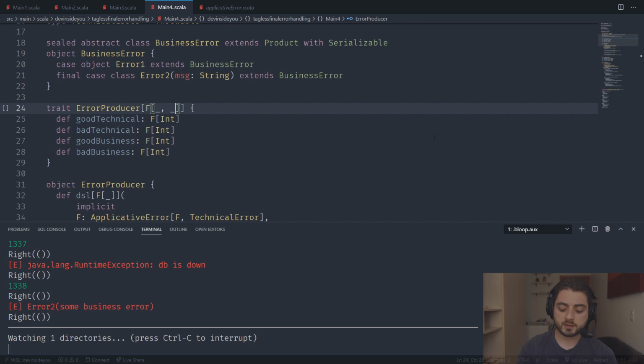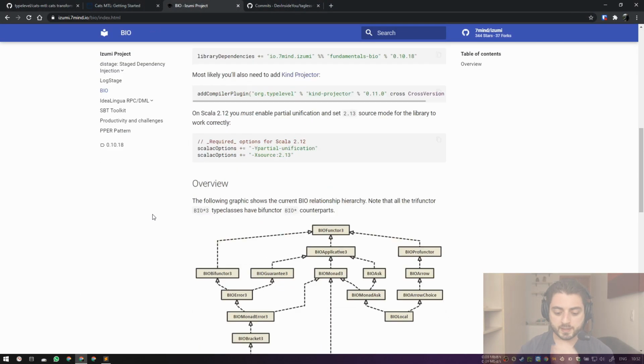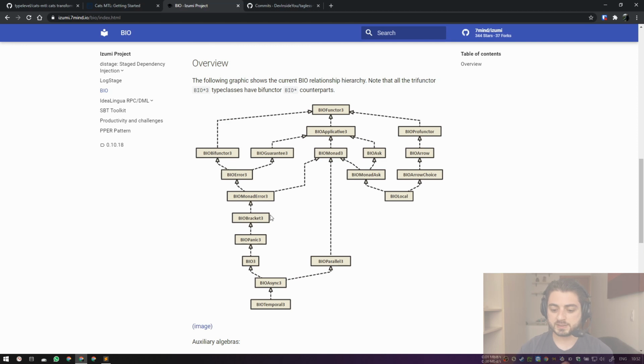Okay, so I'm gonna have the links down in the description for Izumi. Let me actually show it to you real quick, which is over here. If we scroll down over here, you're gonna see that this hierarchy is very, very similar to cats, right? So you have some sort of functor, applicative, monad, you have errors, monad errors, blah blah blah. But they have the versions with 3. This is a trifunctor. It also uses the third slot for injecting something from the environment, right? So this is the typical ReaderT, EitherT stack, and we haven't been using the reader monad in the whole Tagless Final series, just because we didn't end up needing it.